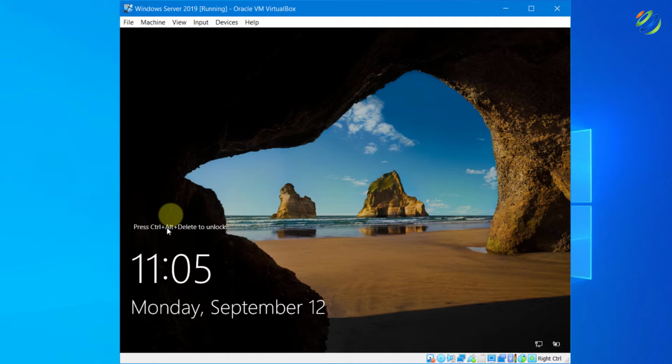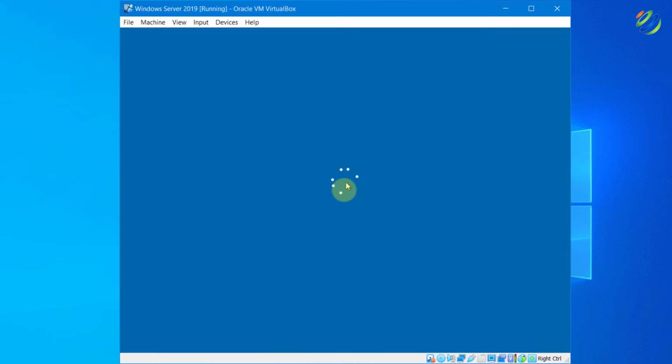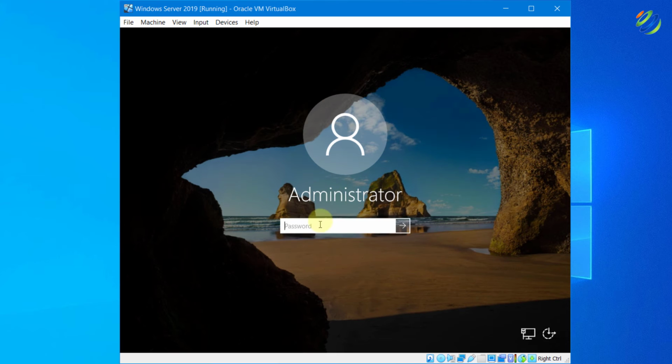Here it says press Ctrl plus Alt plus Delete to unlock. So for that purpose, go to the top bar, and here, if you see, we have input. Go to keyboard and then click on insert Ctrl-Alt-Delete. It will insert the command and it will allow us to enter the password to open our Windows Server 2019. So I'll enter the password that I had set earlier. Hit enter and we are good to go.